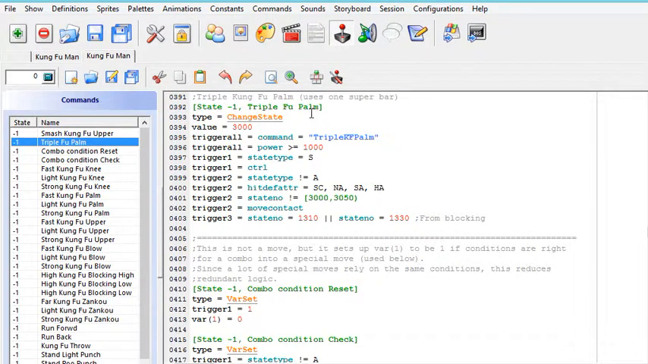Alright, so right here you see the name triple KF palm, and it tells you that for this to trigger all, you have to do this command. So let's start from the top. State -1, triple foo palm, and this name right here is just a description. You can call it whatever you want. So maybe you can call it a double, and that's just for you. I'm gonna save it and see right here, the name is just a description, double foo palm.